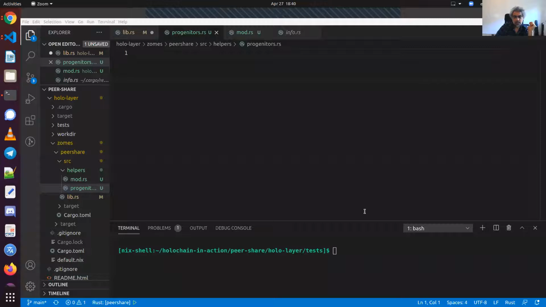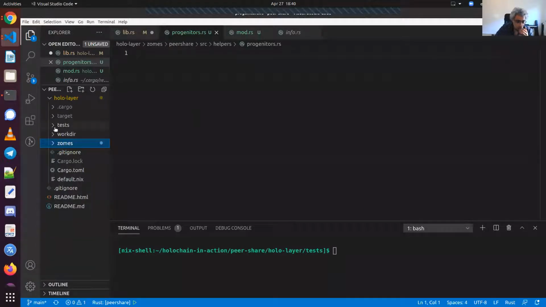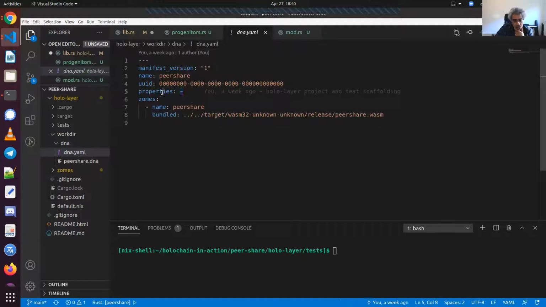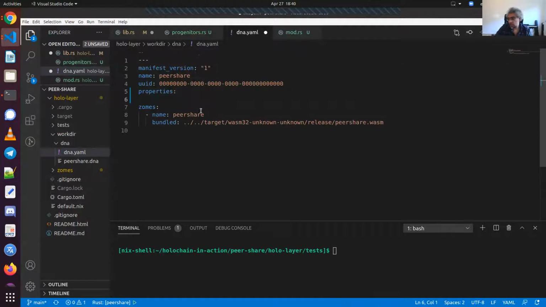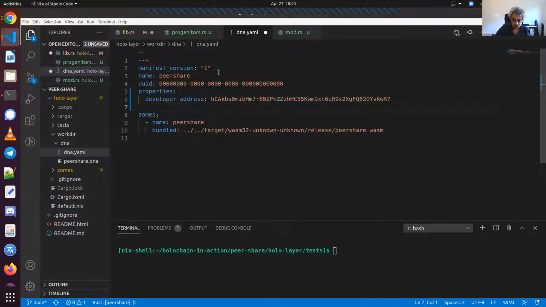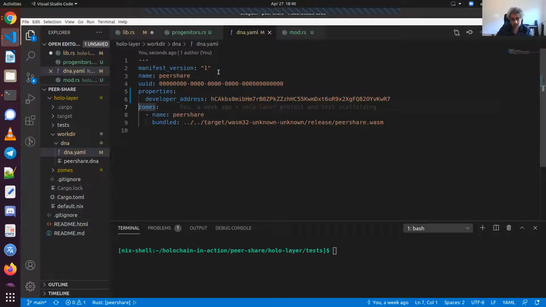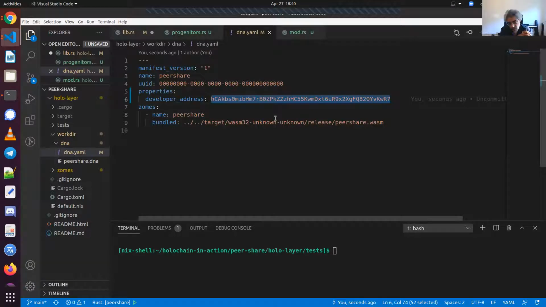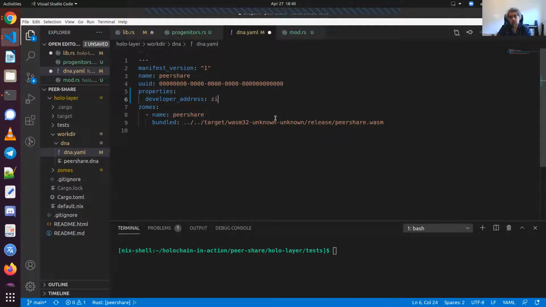Any questions? First of all, I need to go to the work directory. It is the DNA, yes? Inside the DNA, we have a property. In the property, I would like to add one property named developer address. You can add as many properties as you like. It is the hard-coded public key that I just copy and paste. It can be any string, because it should be overridden during either the test or even when publishing the application.